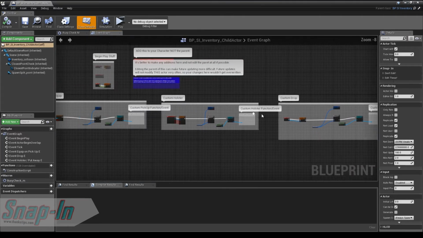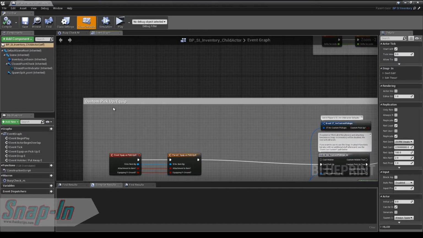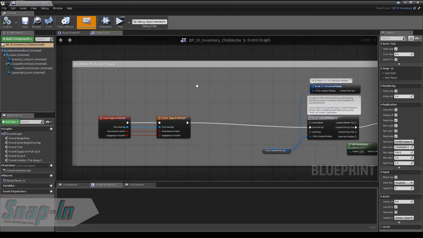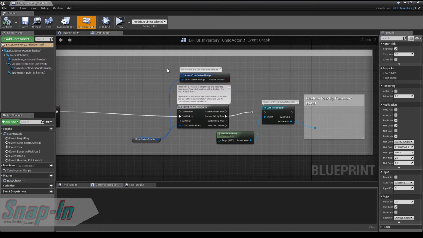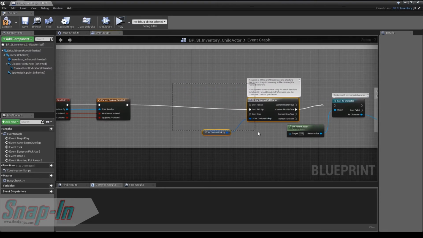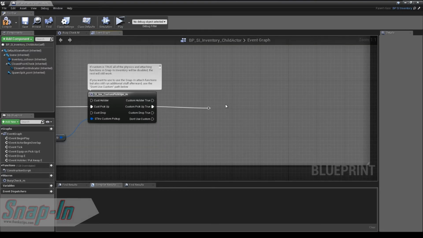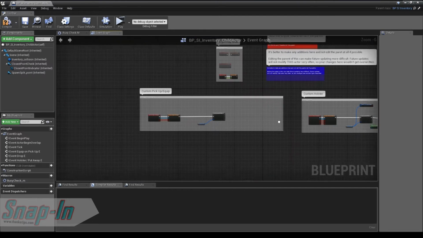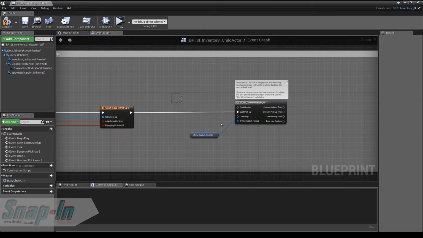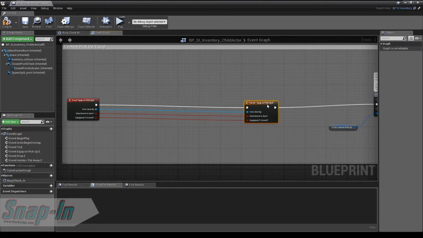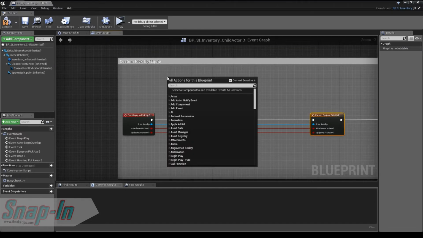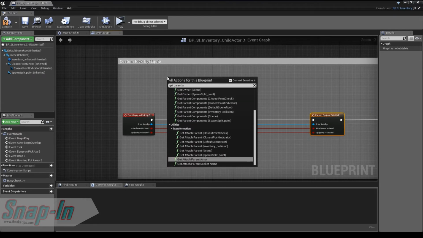So that's what we want to use here today. Okay, so we're going to start with the pickup and equip. So this is all just sample stuff here. We can delete most of this. We want to keep some of it. Just delete all this, delete this, delete this. Okay, so we just want to start with this. And what we're going to do here is just move this over here and just make that a little bigger. And just right click here and type get parent actor.